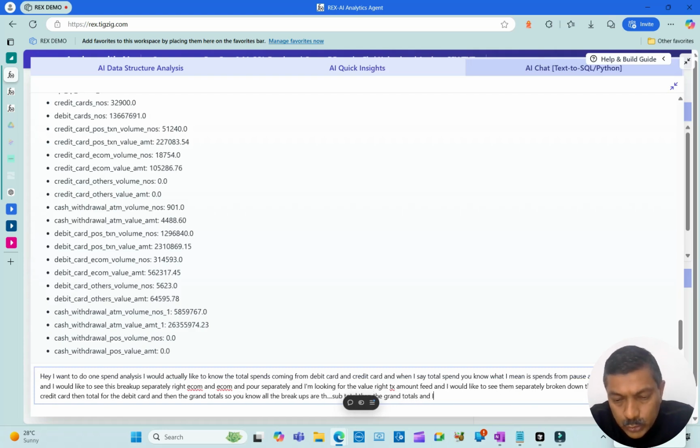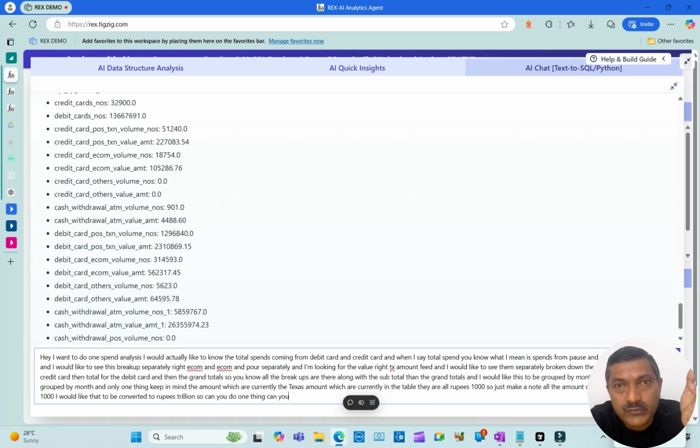And I would like this to be grouped by month, right? So it will be grouped by month. And only one thing to keep in mind: the TXN amounts which are currently in the table, they are all in rupees 1000. Okay, so just make a note, all the amounts currently are in rupees 1000. I would like that to be converted to rupees trillion. So can you do one thing? Before you execute the query, can you share your understanding of this as well as the query?